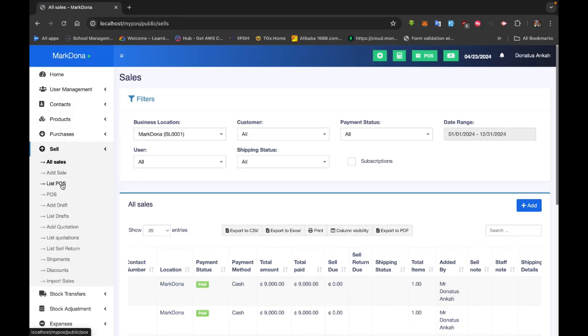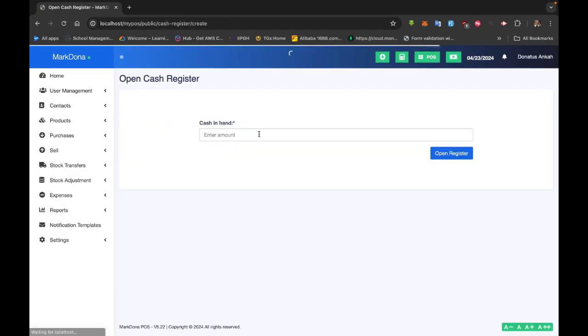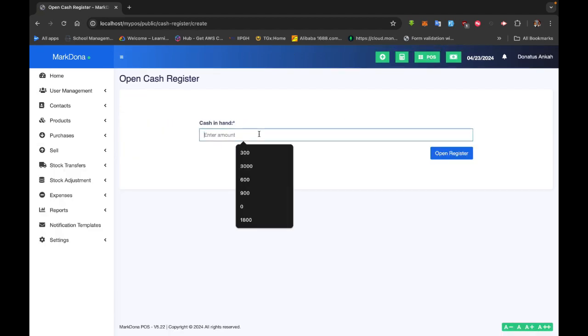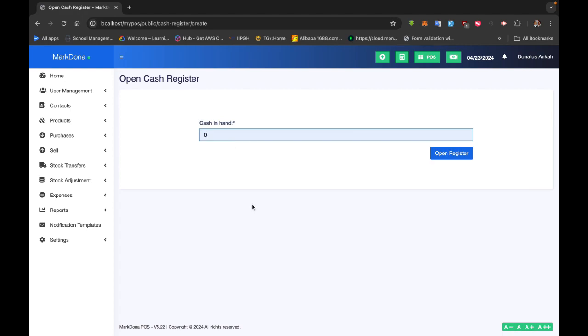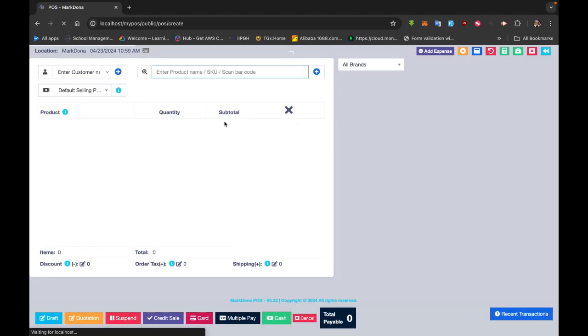But next one is if you want to add sales or if you want to use the POS, you can either click here, or click the top button over here. To start, you need to open your cash register. So to start, let's say for now the cash in hand is 0. You click on it, then it brings you to this particular interface.